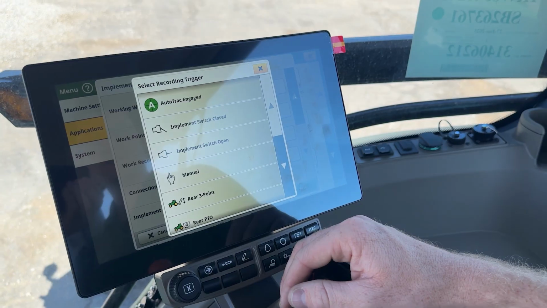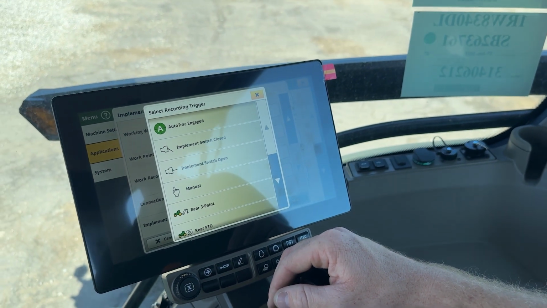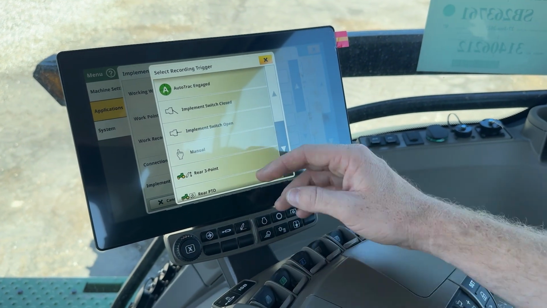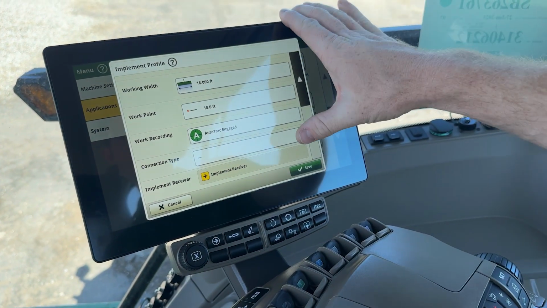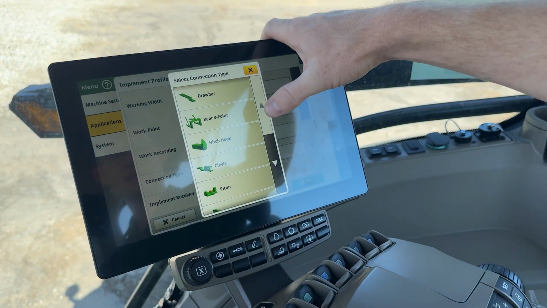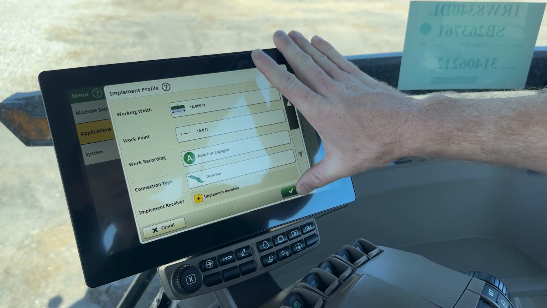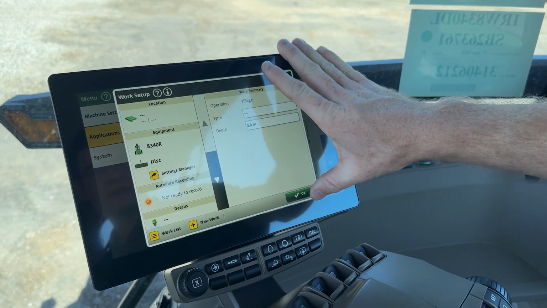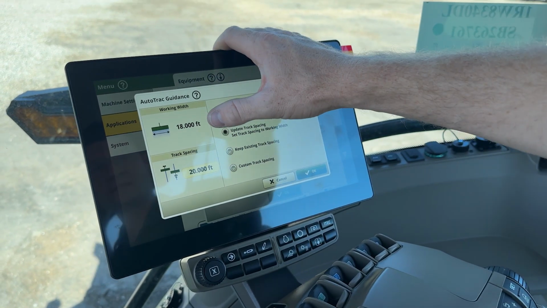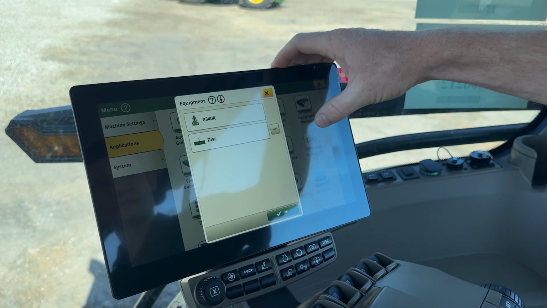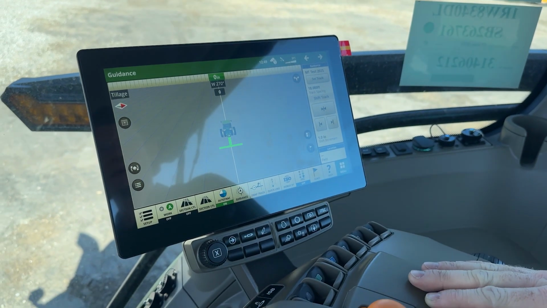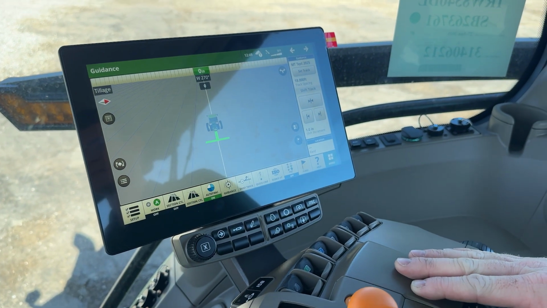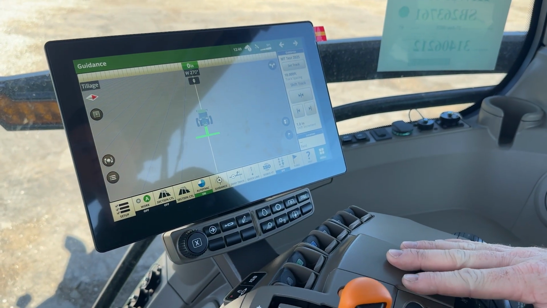Work recording. This is where we can select a work recording trigger if we have different types of triggers available. We're going to say this is auto track engaged because of the disc. The connection type is going to be on a drawbar, and we're going to save that. It's going to ask us to update track spacing to the new working width. We want to say yes. Now we can see that there's a green line behind the tractor indicating the tractor's implement.